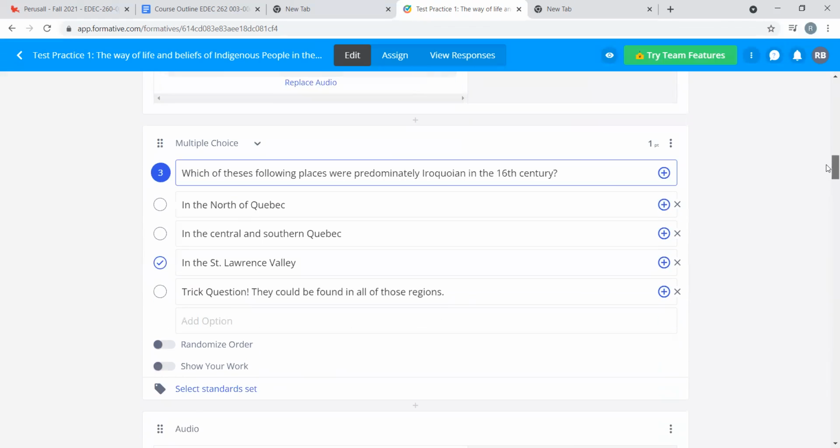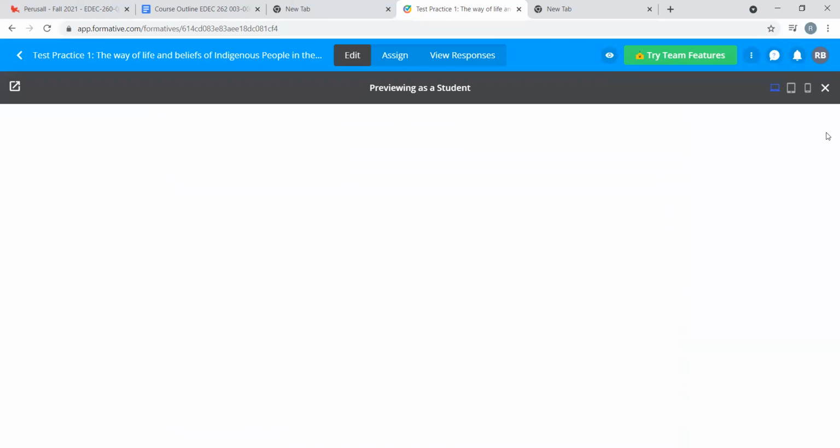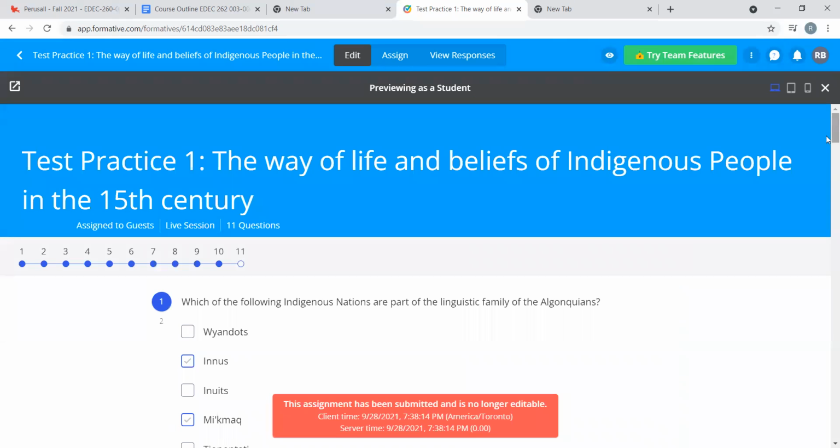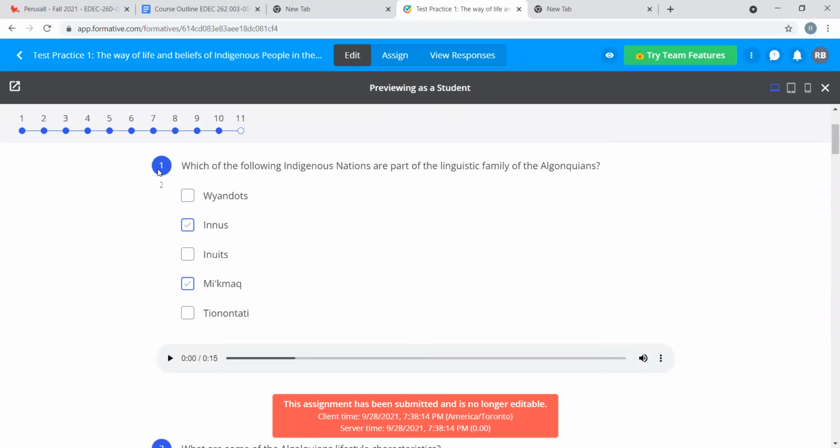So, for example, let me go on preview as student, because it looks much nicer, much more aesthetically pleasing. For the first question, here would be the question written, and the audio part of the question would be here. I'll just press on it and show you.